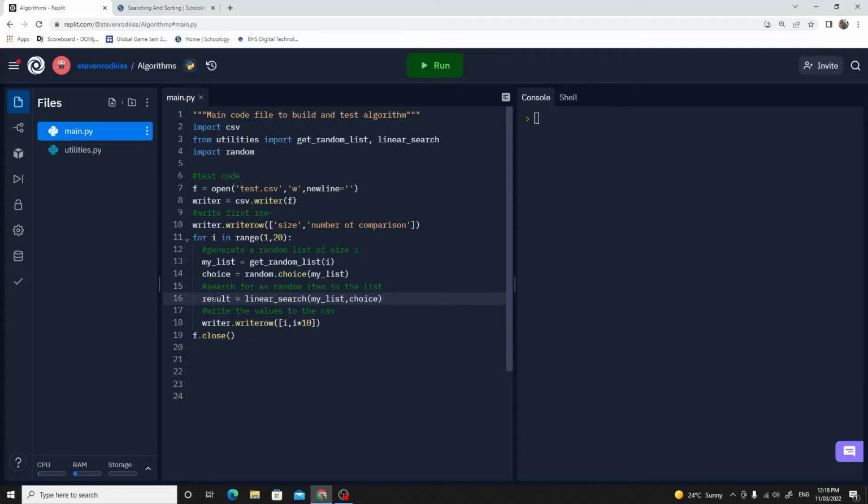So the two things we're going to write into this row is the size of the list and the number of comparisons that it took, which we have in result. So I is correct. We are going to write I in there because that's the iterator inside the loop. And the result is what's going to be written into the other one. Let's test this and see if it works.